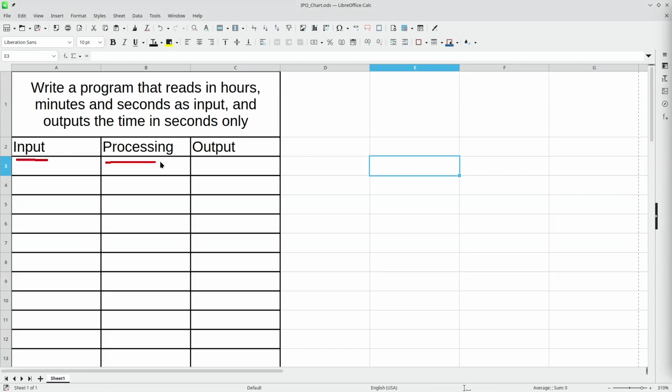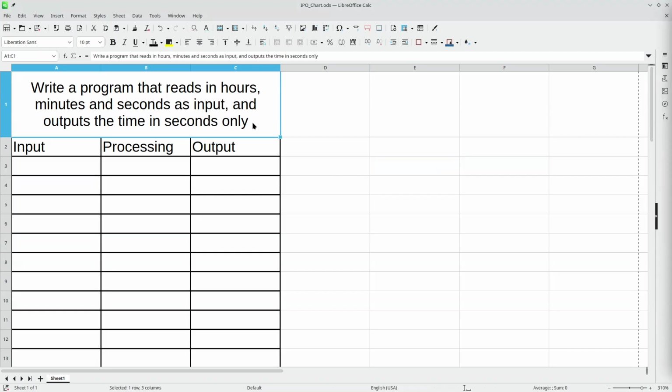input processing output chart. You use this to help break down the problem. This is not a problem from any of your exercises. For this particular example, we're going to walk through it really quick to see how you would use it. Our challenge here is to write a program that reads in hours, minutes, and seconds as input and outputs the time in seconds.